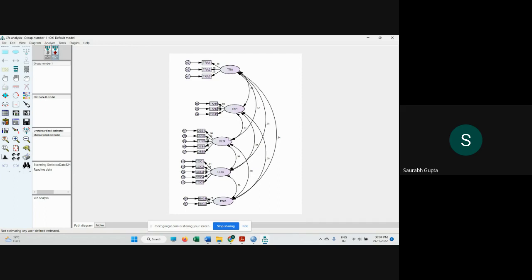Suppose sometimes researchers do not copy this diagram into their research paper, then you need to provide the table of the correlation as well as the standard regression weight. Okay, clear?